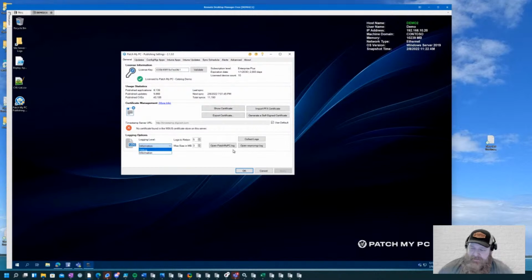We also have some nice little buttons over here. I always call these bottom two my cheat buttons for the simple fact that it's easy to get to those logs just by clicking on that. We even have a collect logs button that will go in and place those logs in whatever location you decide to put them. In case you have to put in a support ticket, you can grab those logs and just import that over. Those will be all the logs we would need from the server side in a support issue.